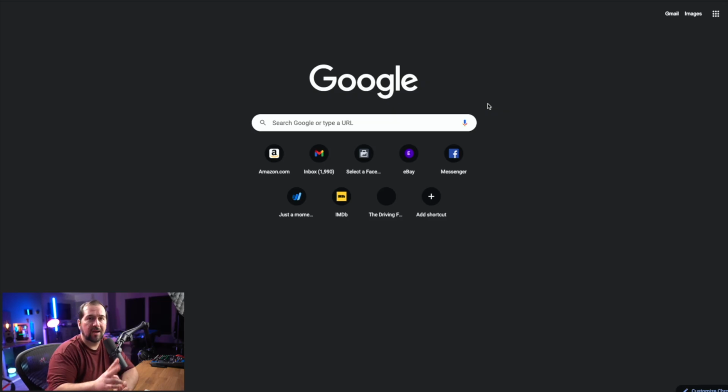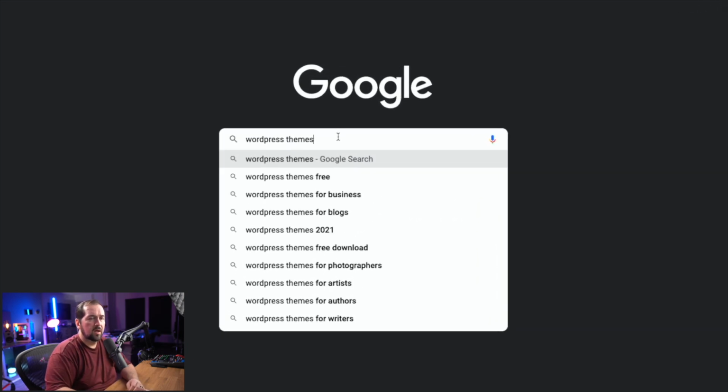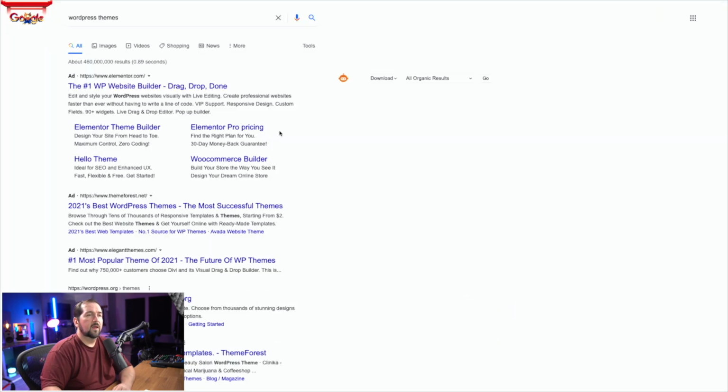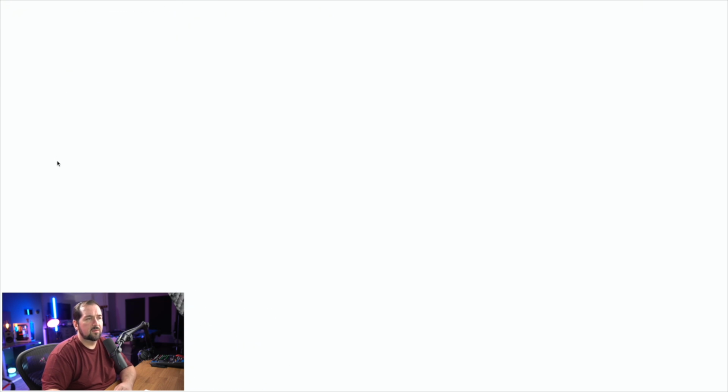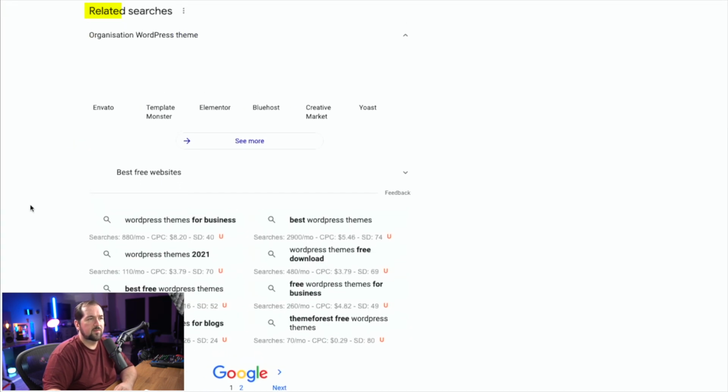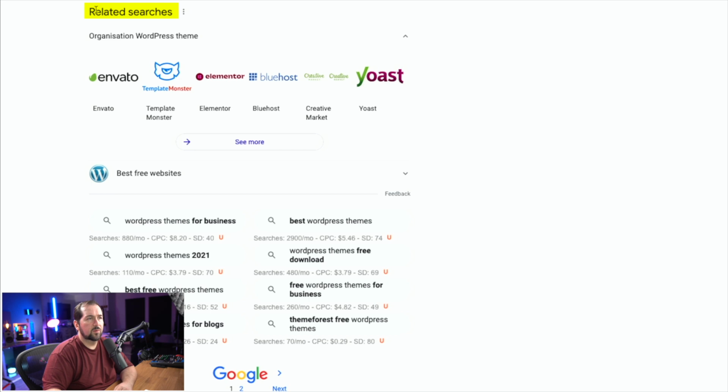Okay, so my second favorite keyword research tool that I highly recommend is, again, something that Google already gives you, and it's called Google related searches. Now, if we go to Google and type in a query, which I'm going to use WordPress themes, if you scroll all the way down to the very bottom of the page, you're going to be able to see a section that says related searches.